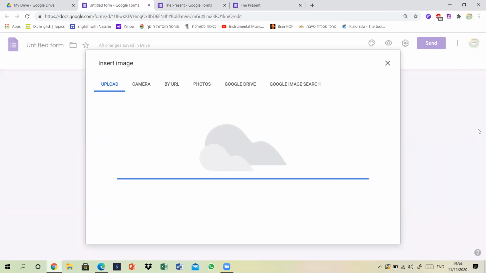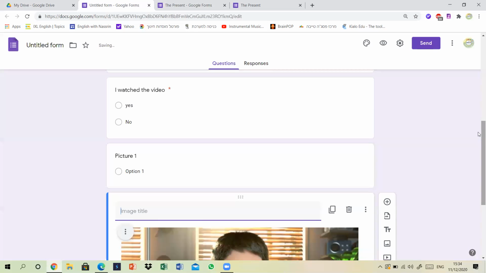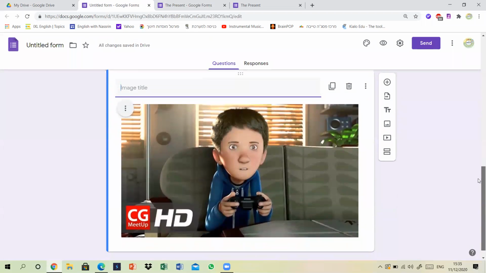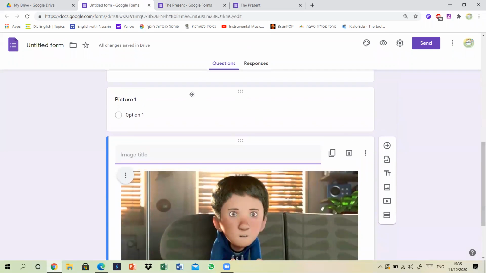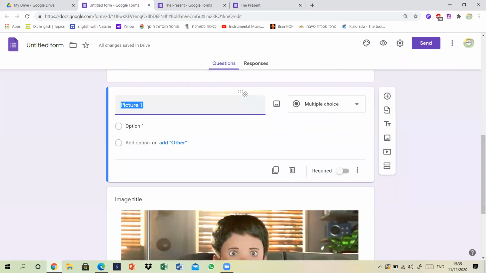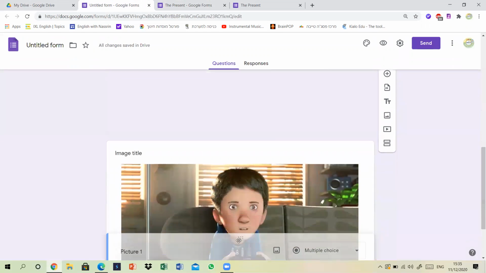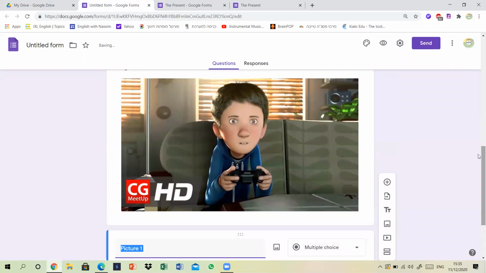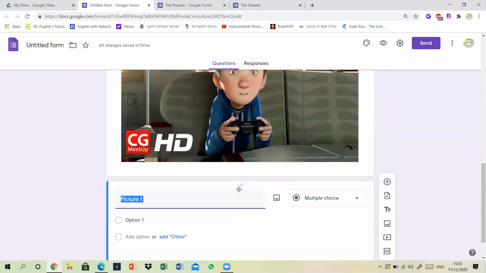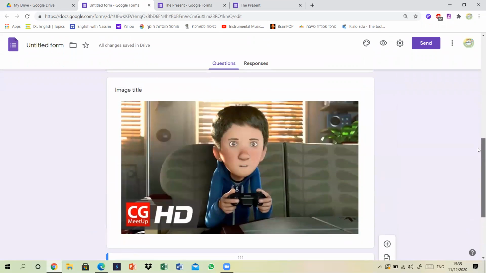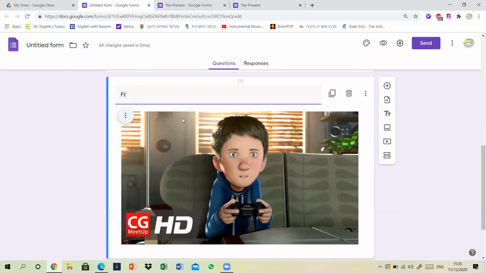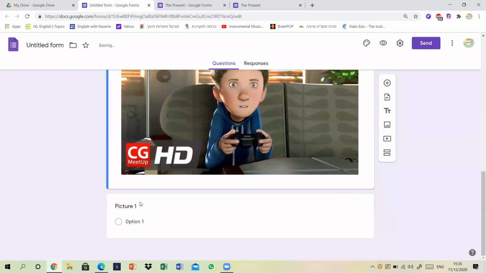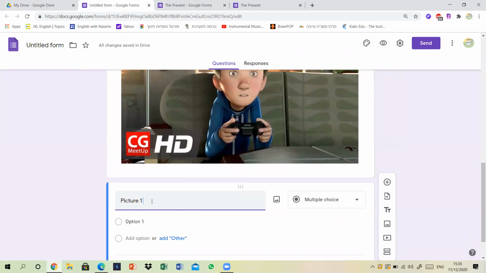Once I click on that, it's uploaded to the worksheet, or the Google form, that I'm going to share with my students. I'm just going to move this down because I want the question to be beneath the picture. To do this, you just click on the six dots and drag it up or down wherever you want. I'm going to give it a title, picture 1, and start by asking questions about picture 1.